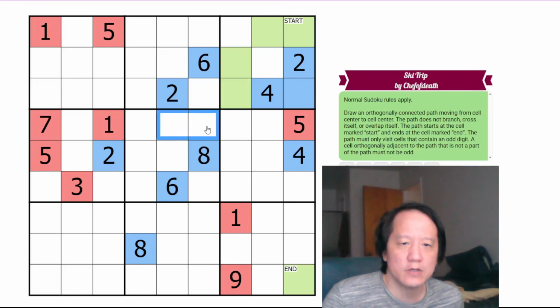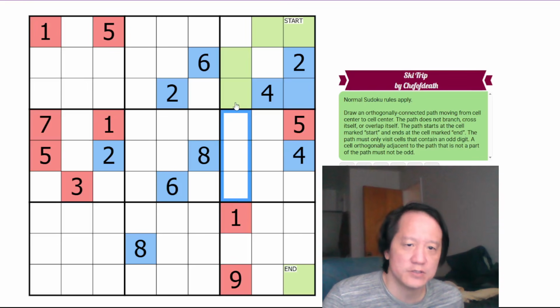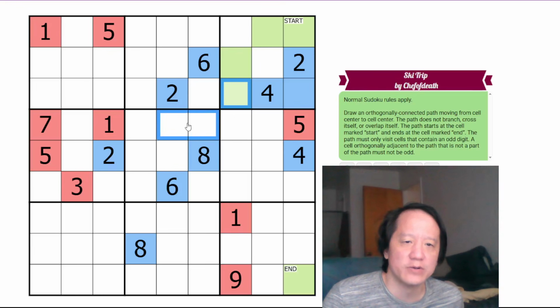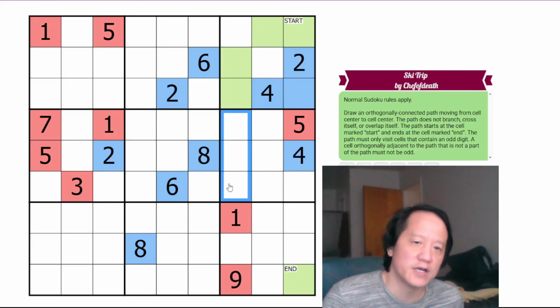Can we go this way? We can't go all the way down here, because the path can go in two ways, or three ways, I guess. We can go this way to here, this way through here, or this way. We cannot go straight down.